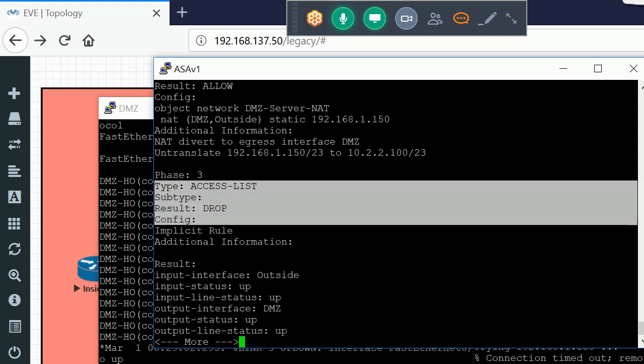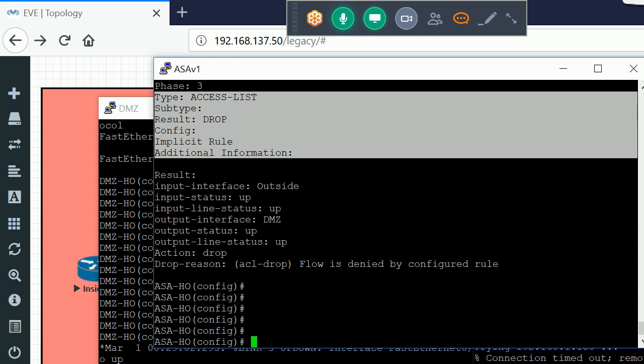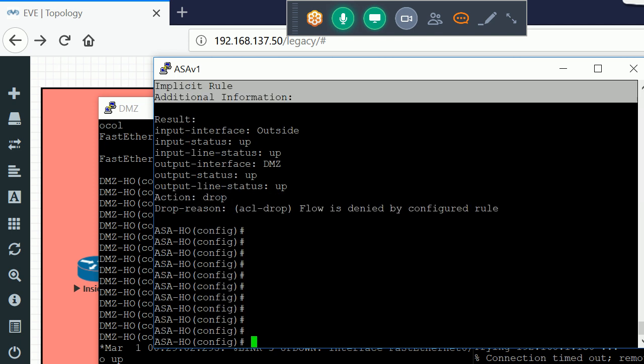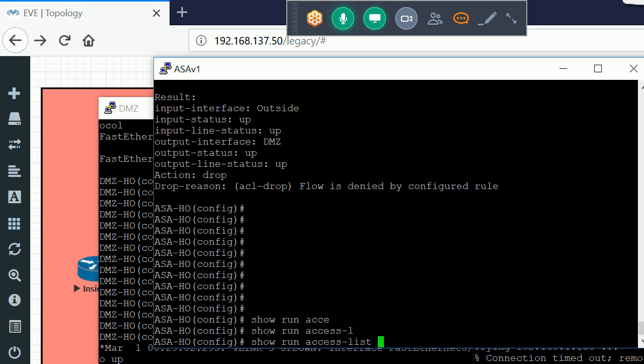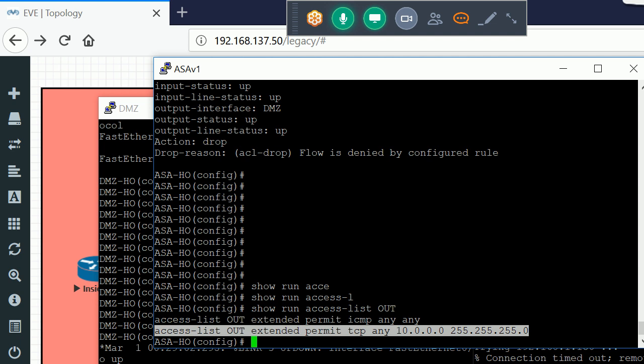So if we run this command, we can get an idea of what the reason is that the traffic is being denied. Okay, I will teach you this packet tracer command, and there is also one capture command which we use most of the time. So I have a problem in my access list. Let me just modify the ACL. I'll just remove this statement.